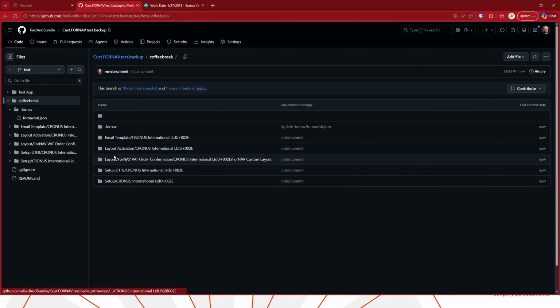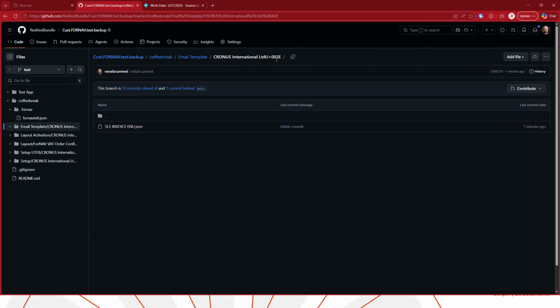Company names are important because, as you can see, if we go back to the coffee break folder, all of the source control folders are company specific, so I can only load, for instance, these email templates into a company that's called Kronos International Limited. You can see that the names of the companies are encoded, and that's so we can make all of the company names work even if they have dots or slashes and everything.